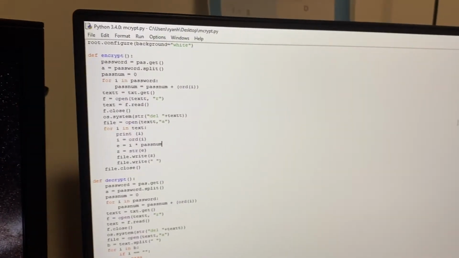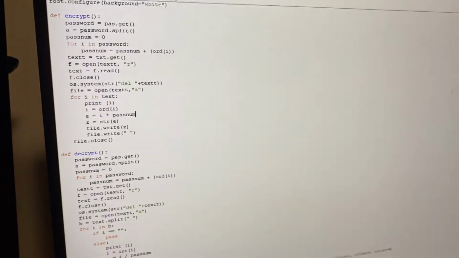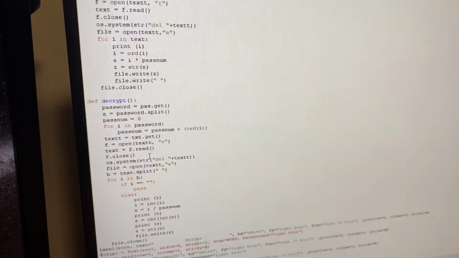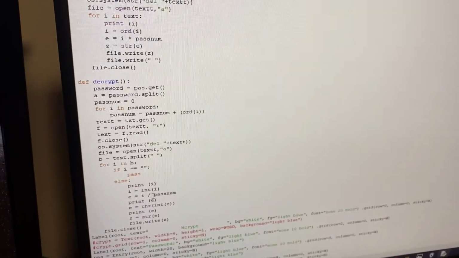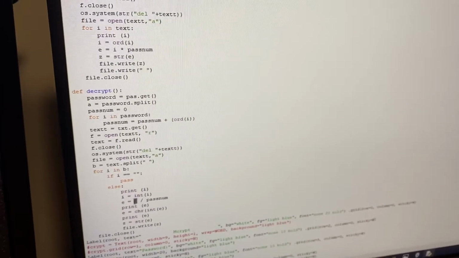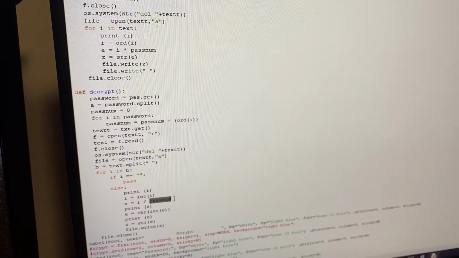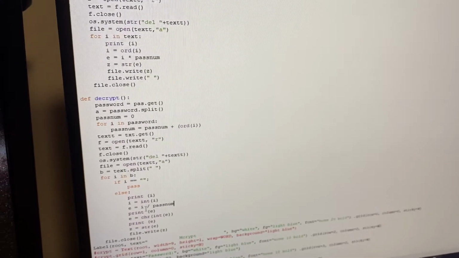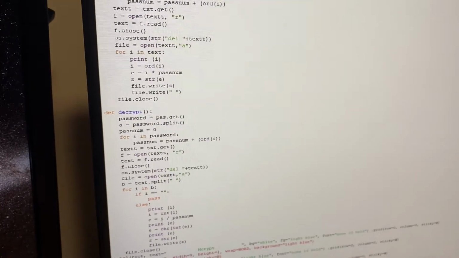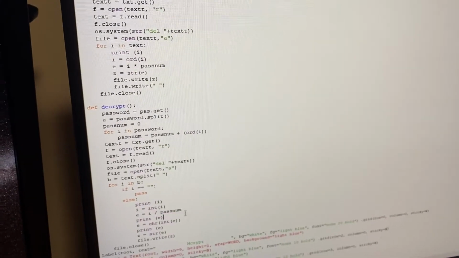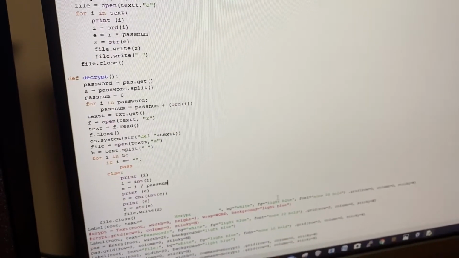Each one of those numbers is one letter, but you can't decrypt them unless you have the key, because the decryption does the same thing, except rather than multiplying, it divides. So say we have 2,000 and we divide it by the pass number, which is 100, then we end up getting 20, whatever it was, you know what I'm trying to say. We get our original ASCII value, and then it turns that back into a character and writes it back in, and we end up getting hello world.